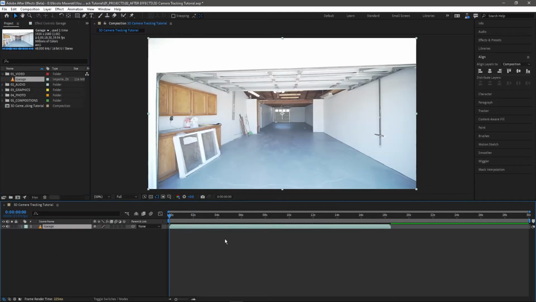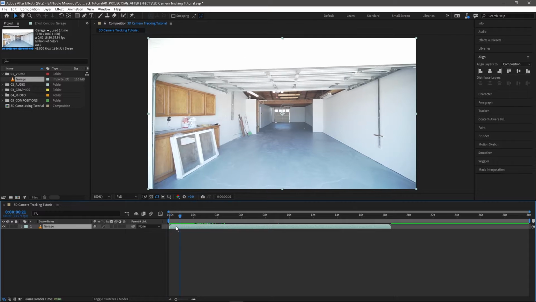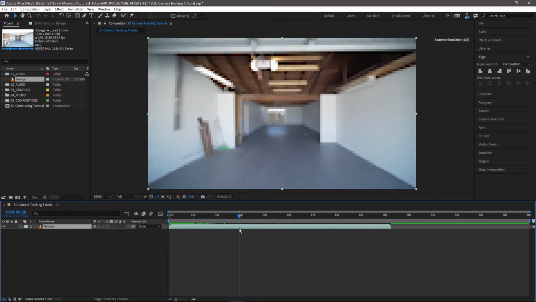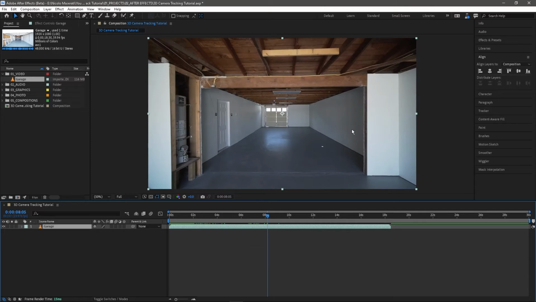This is my clip from the garage. This is the one that you saw a little bit earlier. This was for a real estate shoot that I did, I think it was last week. And I thought this clip would be perfect because I'm moving forward in space, not going too crazy, and we have the walls on each side. So I thought this would be perfect for the tutorial.